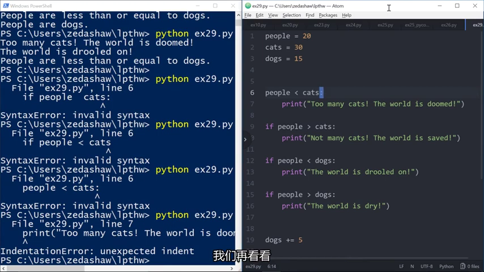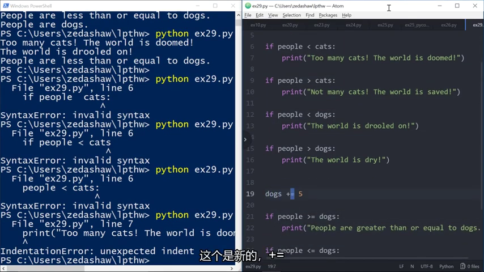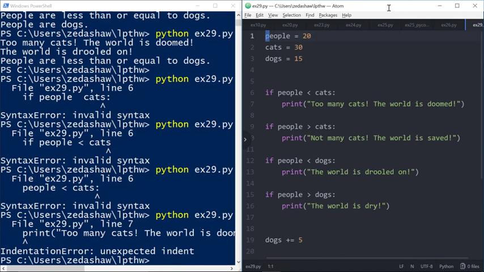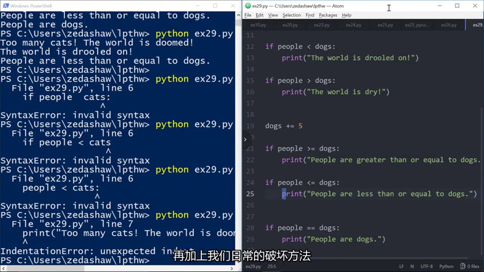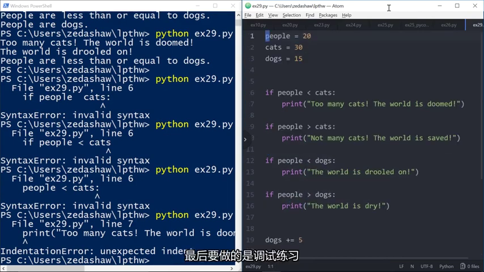Okay, let's see. What are some other things we can do? Oh, and this is a new one, plus equals. That basically is a rewrite of this. That's all that is. It's just an easier way to do that. Okay, I think that's pretty much all the ways I can think of breaking it, plus the usual, people and whatnot like that. Now, the final thing is debugging practice.